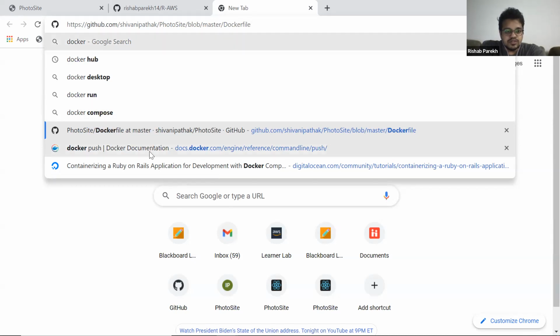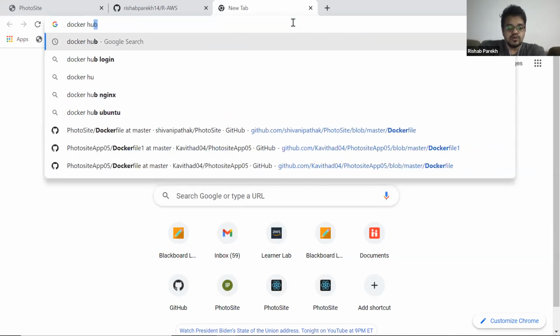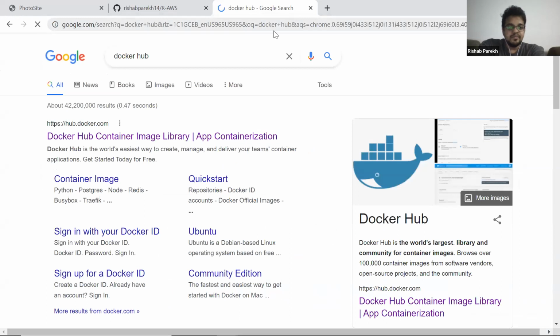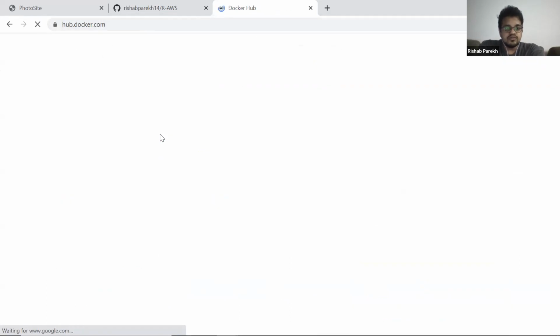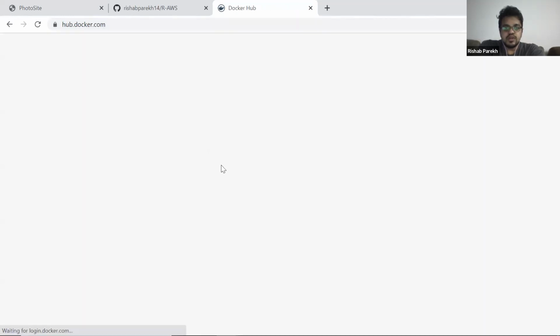I'll just show you the steps that we're going to need for the Docker containerization, for creating the Docker image, as well as the Docker containerization process. You just need to log in to dockerhub.com. Once you log in, sign in.